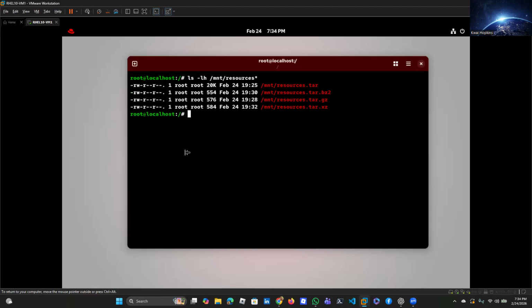Now we can check how much disk space the resources use. We want to do that with a command you saw before, du -sh slash srv slash resources. So the resources use 32K. That's how we definitely will check that.